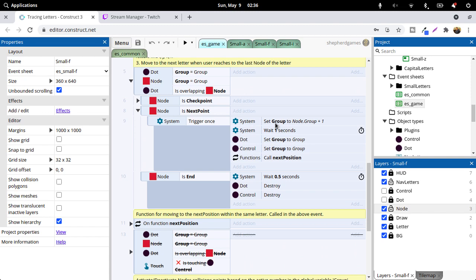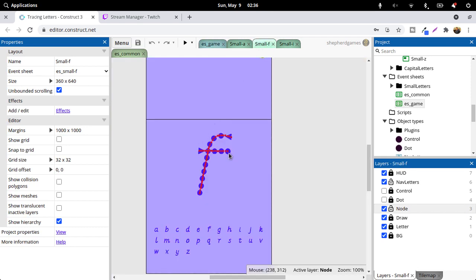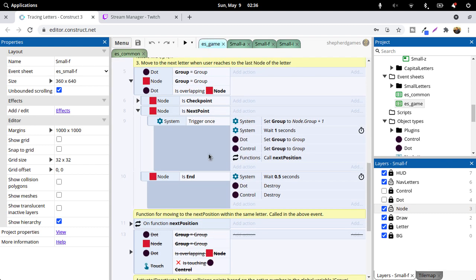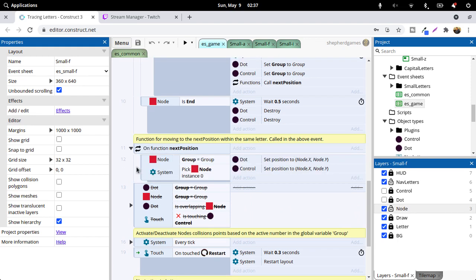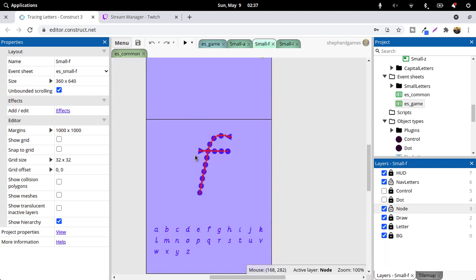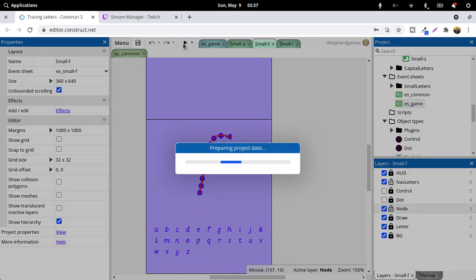Once the dot overlaps with the next point enabled, it treats it as a new letter. So it treats it as you're done with the tracing, and the next horizontal path, the next trace, as a new letter, right? It increases the node value by 1 and calls the next position function. Next position will move the dot and control to the first point of F. So let's look at how.